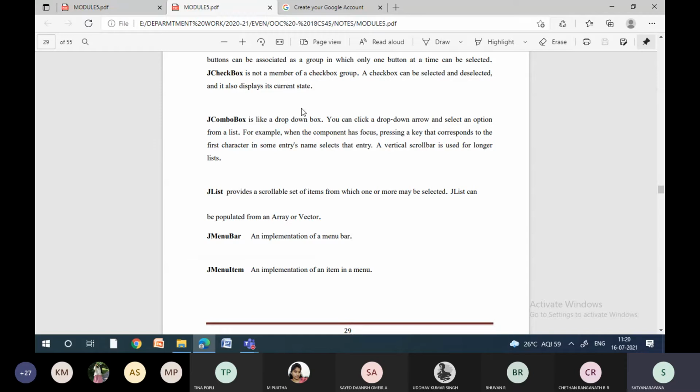Then comes the JList, right? So when you want to select multiple items, then we'll go for the JList. So JList can be populated using either array or vector. Then comes the menu bar, JMenuBar, right?